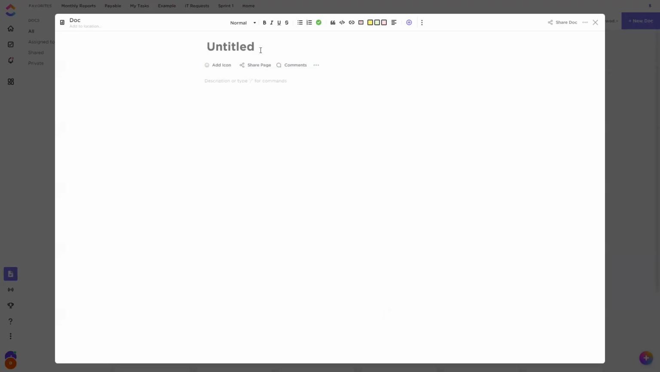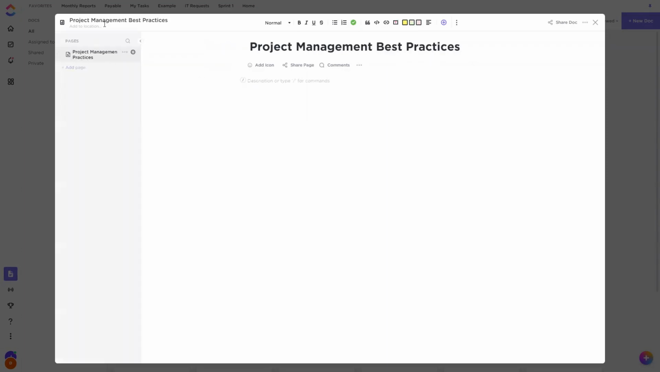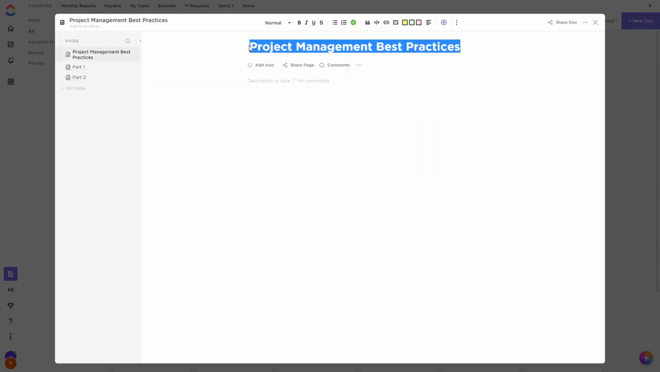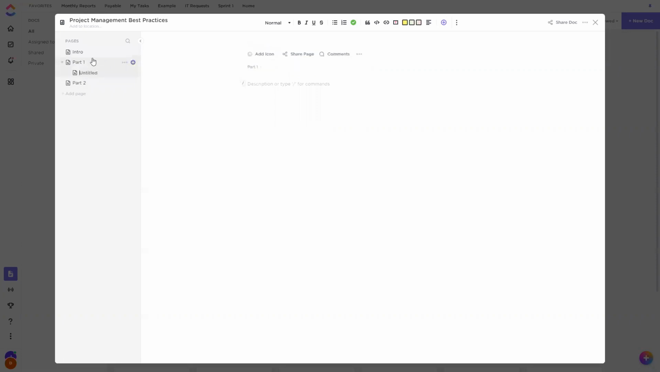So let's say this is some material on project management best practices. Okay, great. And then we can have multiple pages. So that's our first page, and also the title of our doc. We can also add a second page, say part 1, part 2. And actually I want this, so project management best practices is the name of the doc, but I want this page to be called intro. Great, so I've got intro, part 1, part 2, and then within each of these pages I can have sub-pages.